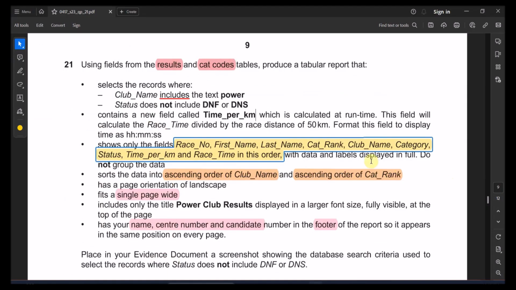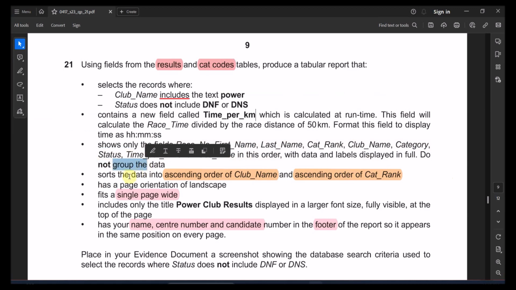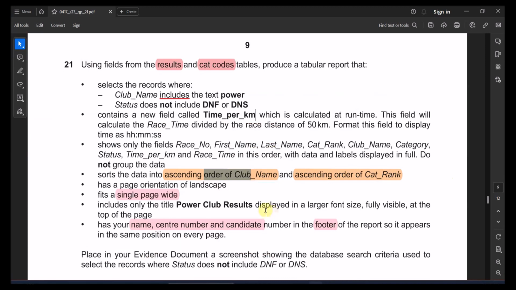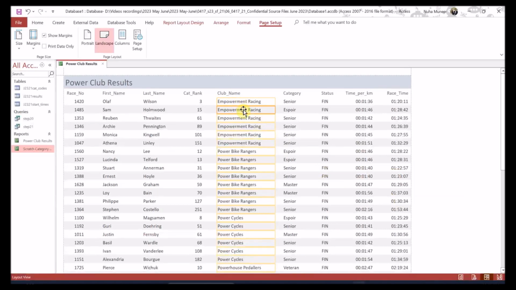Okay, let's move to the next point. So I'm done with arranging, and then do not group, ascending, descending issue. Let's check them. Are they okay right now? So ascending order of the club name. So where's the club name? So it is ascending. And then part of the ascending, I need to make sure that category ranking is also ascending. So let's check for this one.